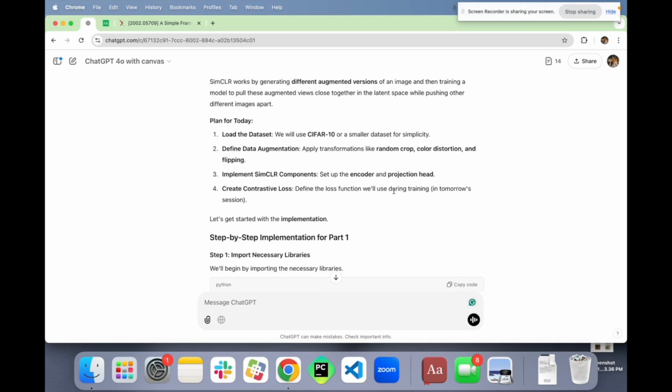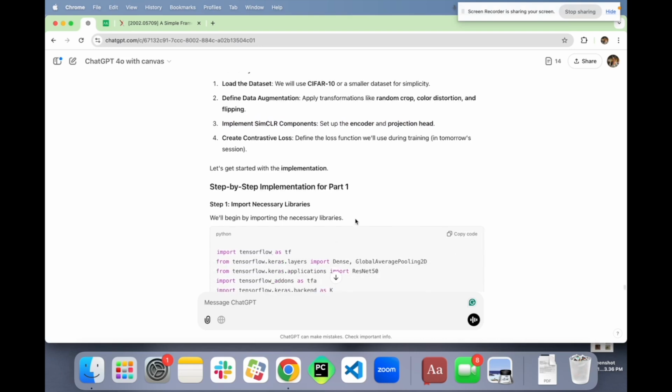Then we will implement the SimCLR components. We will set up the encoder and projection head. And then I'll be defining the loss function, which we will use tomorrow. Okay, so let's get started with the implementation.